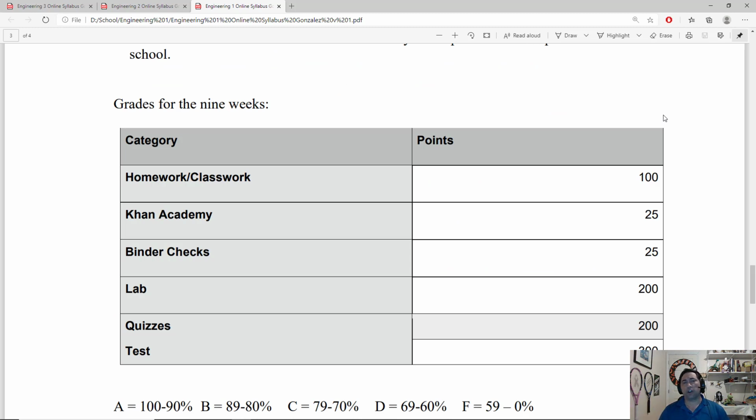For the binder checks, they're only going to be worth 25 points. Like Khan Academy, it's going to be a small grade, but it does add up to 200 points by the end of the 9 weeks, roughly. So be aware of that. Make sure your binders are in order. Make sure they're clear and organized. That way, when you get into the professional world, you are ready for it.